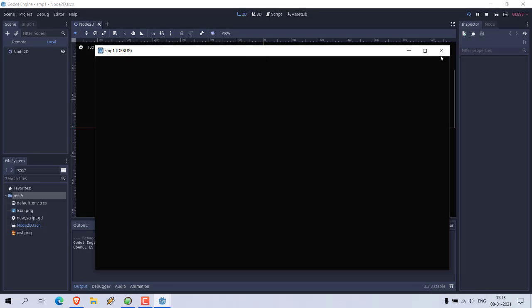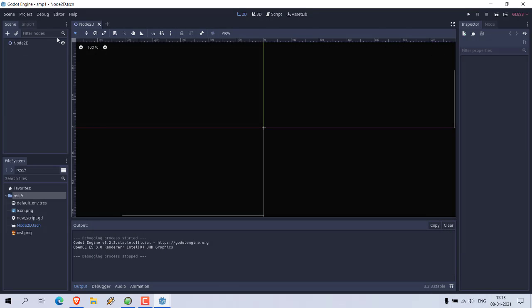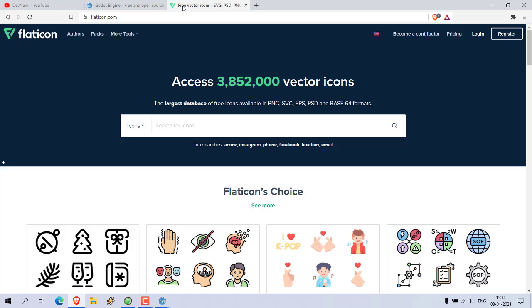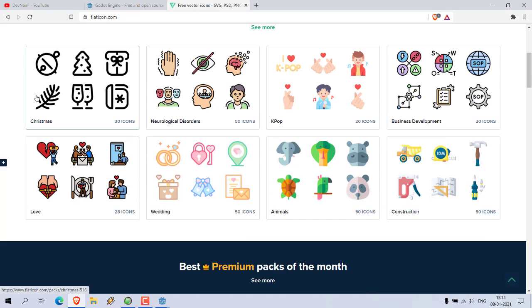Now to change that, what you can do is go to your project, Project Settings, then Application, and then Boot Splash. Now here make sure that you have Full Size unchecked, because most of the PNG icons that you find on the web are smaller resolutions, and making it full size would just blur that icon. So go to any icon website, let's say Flaticon, and pick any icon that you like from that.